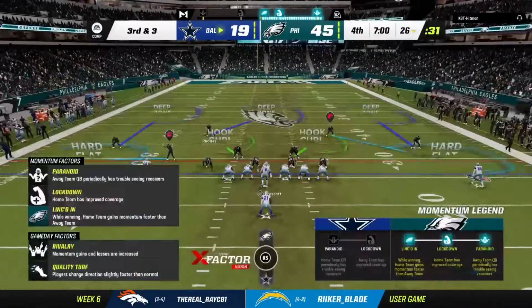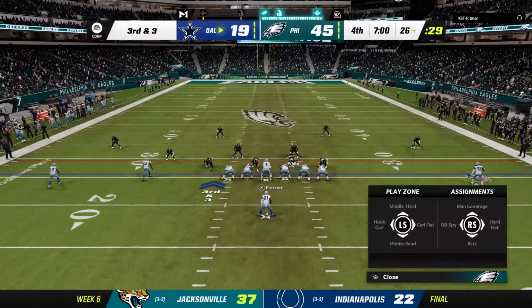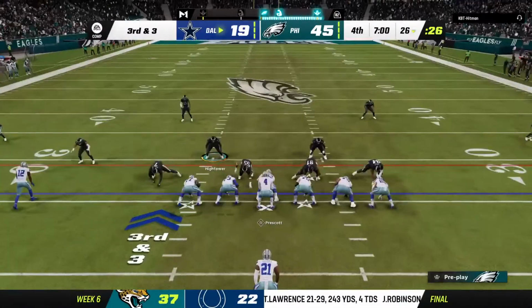The Cowboys on 3rd down. They've converted 3 out of 5 thus far. This time it's 3rd and 3.